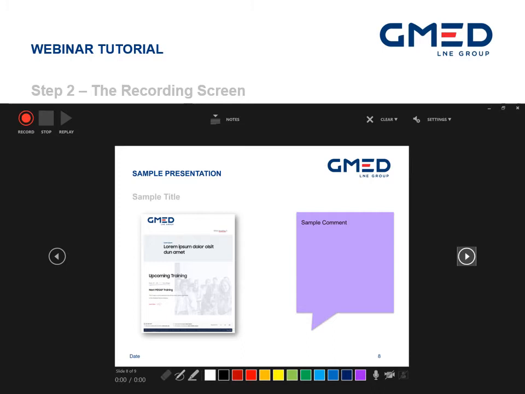Now, the difference between pause and stop: you want to hit stop only when you are done recording your script for the entire slide. When you hit stop, it will stop recording for this slide and allow you to replay your narration by hitting that replay button next to the stop button. And if you like it, you can move on to the next slide.